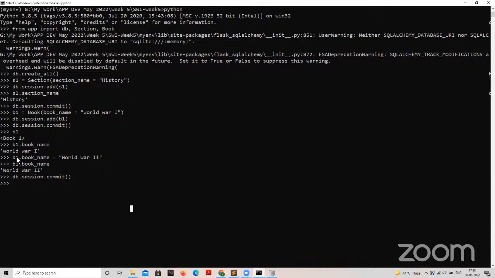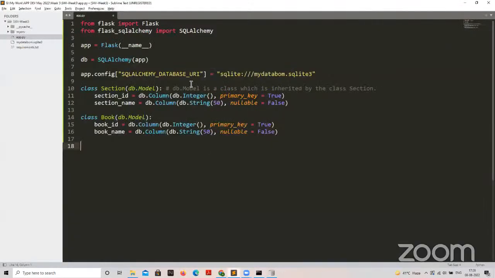All right, so now I'll move ahead to our code. Now that we have created two different tables, since we were working with one to many, it is important to create a relationship between them.